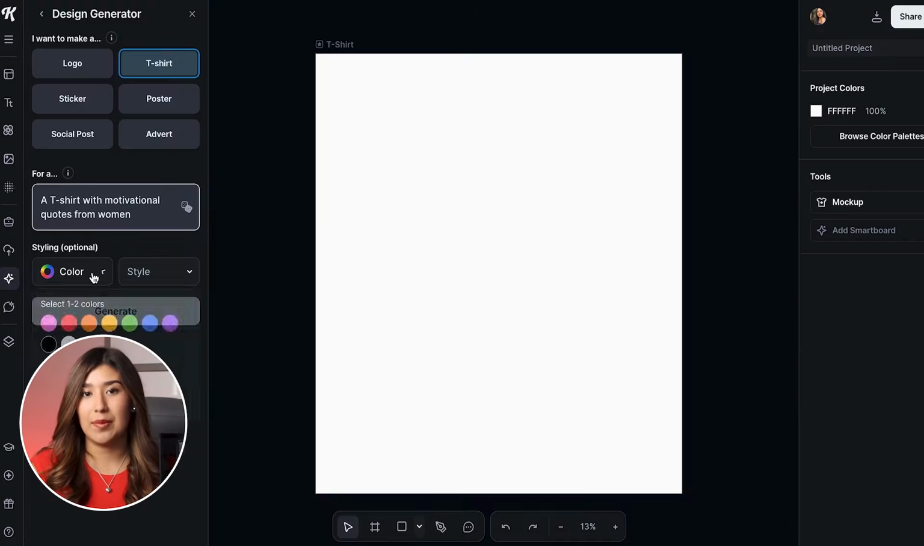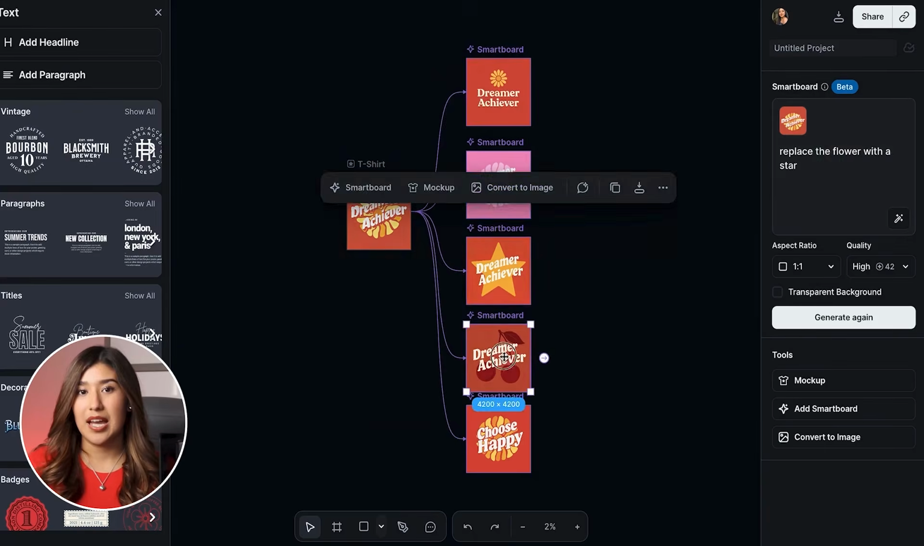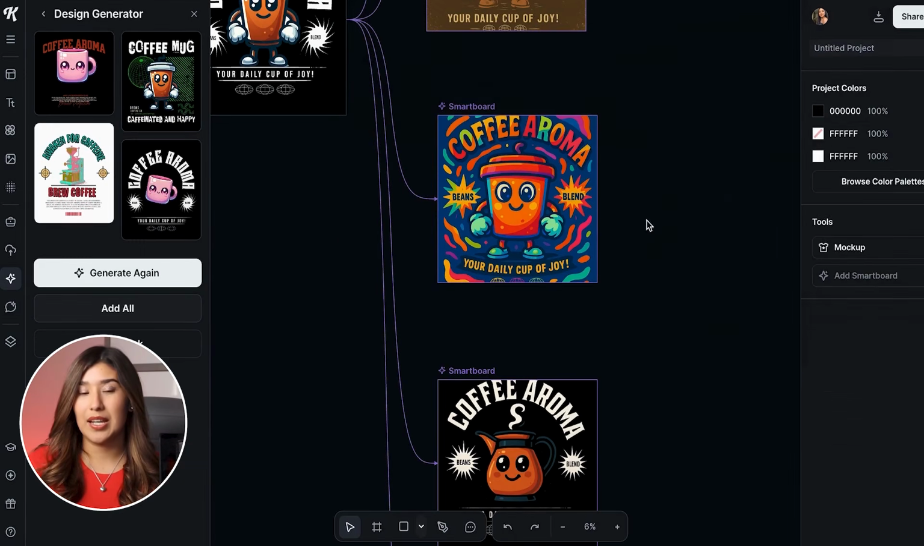So in today's tutorial, I'm going to show you my exact step-by-step process for using Kittl Flows to create massive collections of t-shirt designs super quickly. By the end of this video, you'll know how to multiply your design output by literally 100 times. And honestly, you're going to be obsessed with how this completely transforms your print-on-demand business. Let's jump right into step 1.